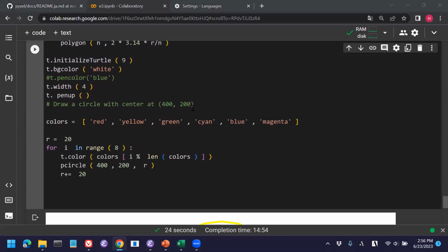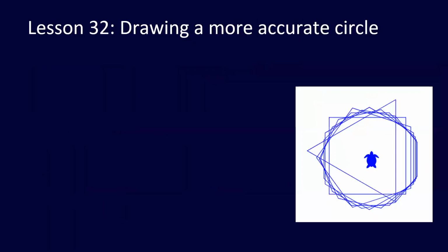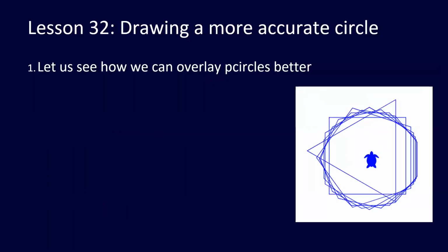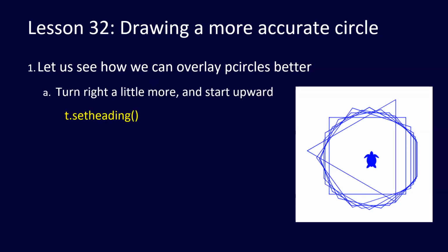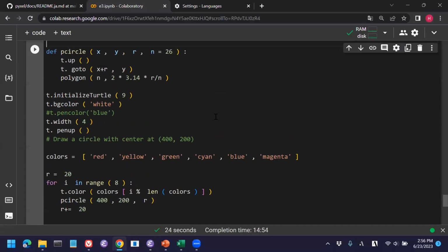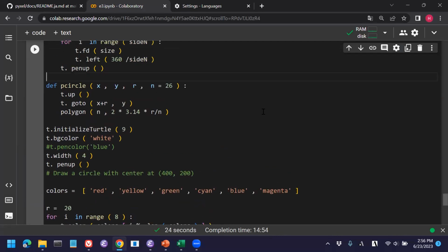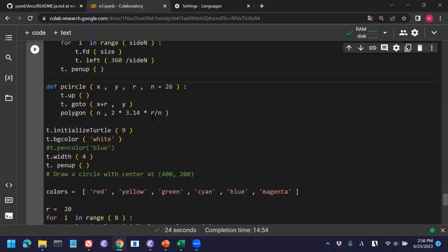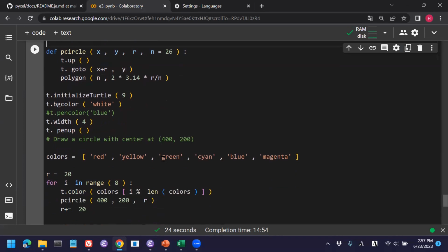Let's see what we're going to do today: drawing a more accurate circle. We know that p-circle is almost a circle, so let us see how we can overlay p-circles better. Anyway, let's draw p-circle. P-circle has a center at x, y and radius r. So let's run it.